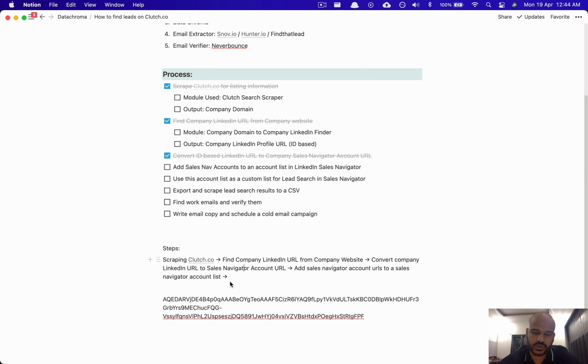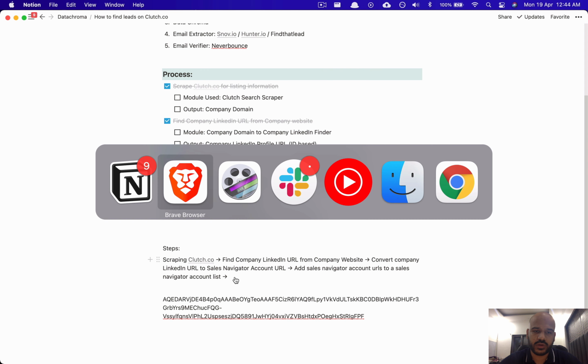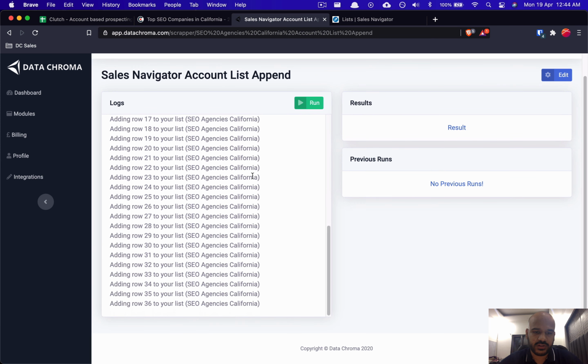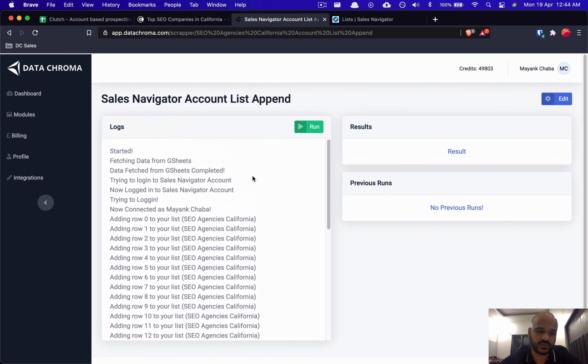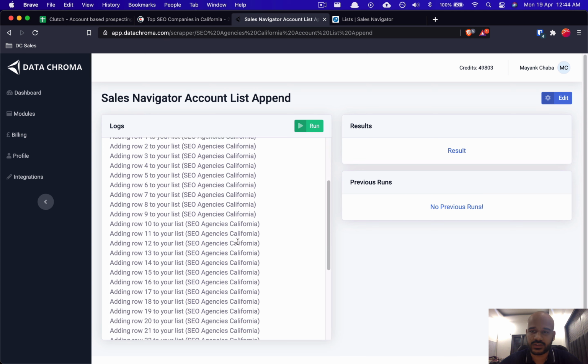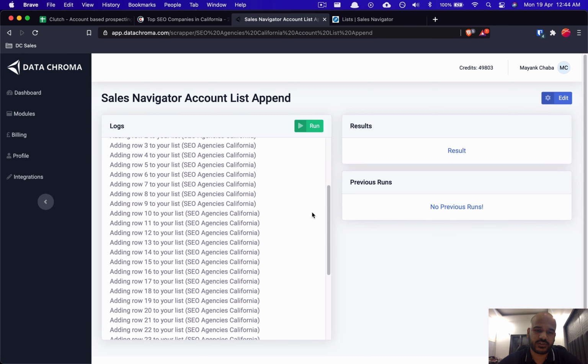So next we want to add these Sales Navigator accounts to a particular account list, and we already ran the module. So let's go back to the module and see where we are. This module shows that it has added all these URLs, all these accounts to the list.